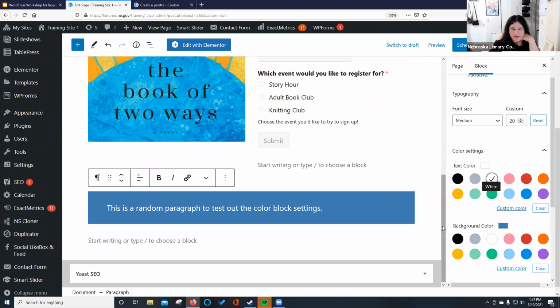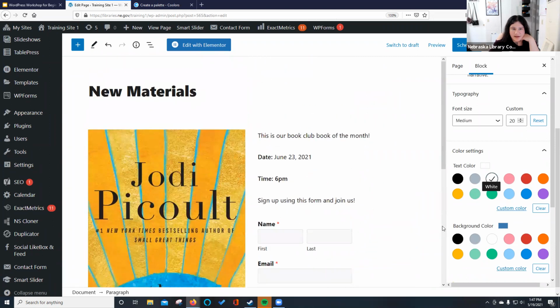All right, so this is kind of how you might be able to lay out a book club event, or a new book that's coming in, or a specific activity or a children's activity that's coming up. But probably the easier way to do new materials is to just use an image gallery. So I'll show you how to remove these blocks too.